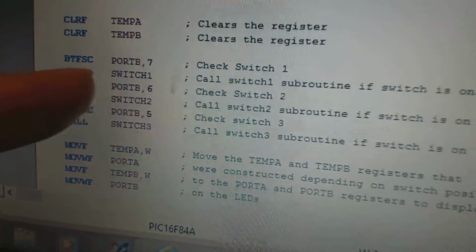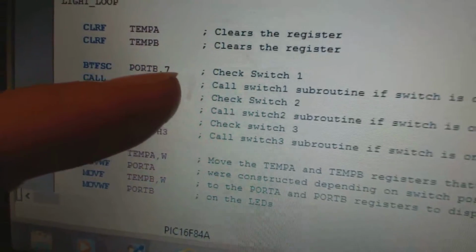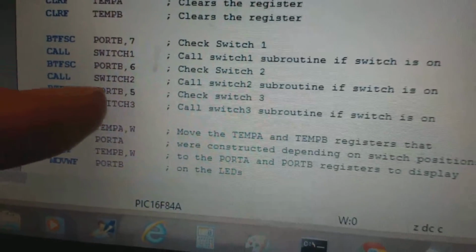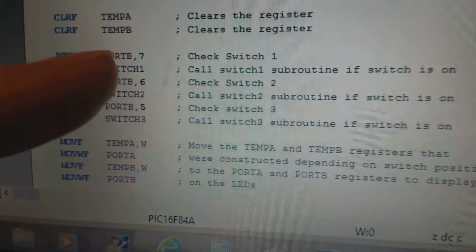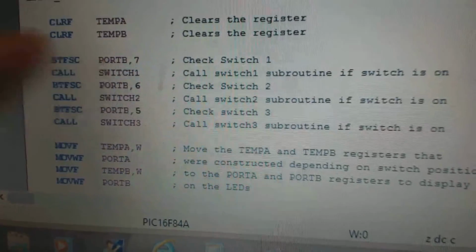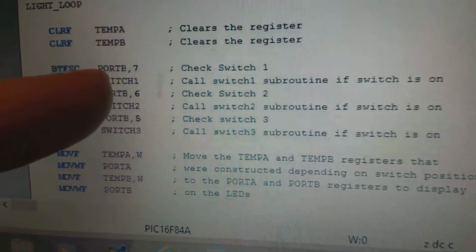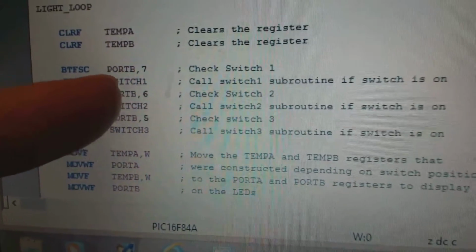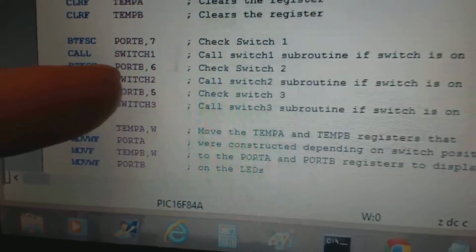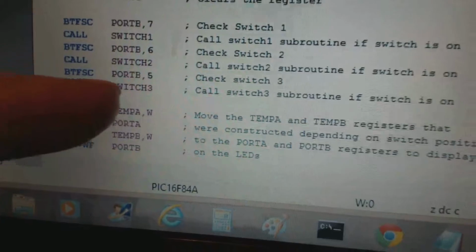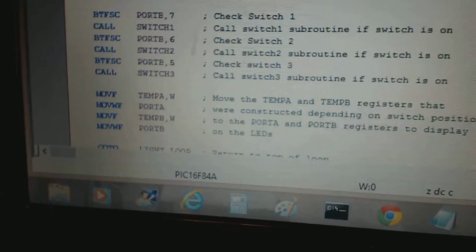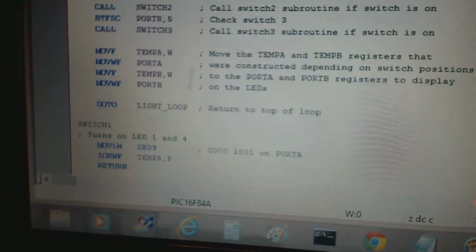At this point, all we're doing is checking switch 1, here we're checking switch 2, and here we're checking switch 3. If it detects that switch 1 is on, it's going to go to subroutine switch 1. Same thing here. If it detects switch 2, it's going to move to subroutine switch 2. If it detects switch 3, it's going to move to subroutine switch 3. Then let's go ahead and look at this.